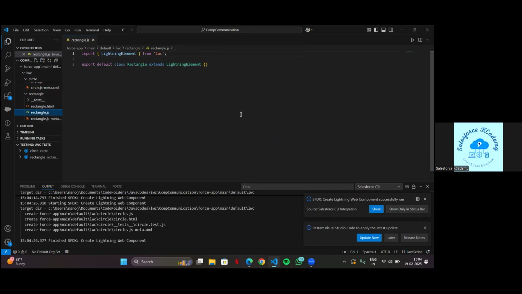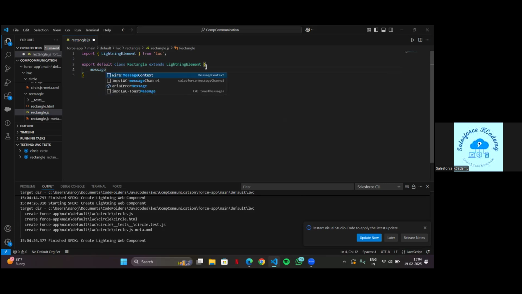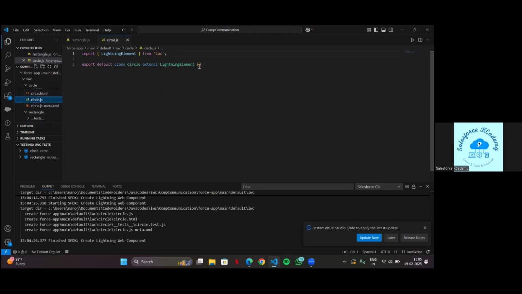Now on the parent. What is the parent here? Rectangle is the parent. On the rectangle, print some message. Just one simple message you print. I am a rectangle. Same you do for the circle.